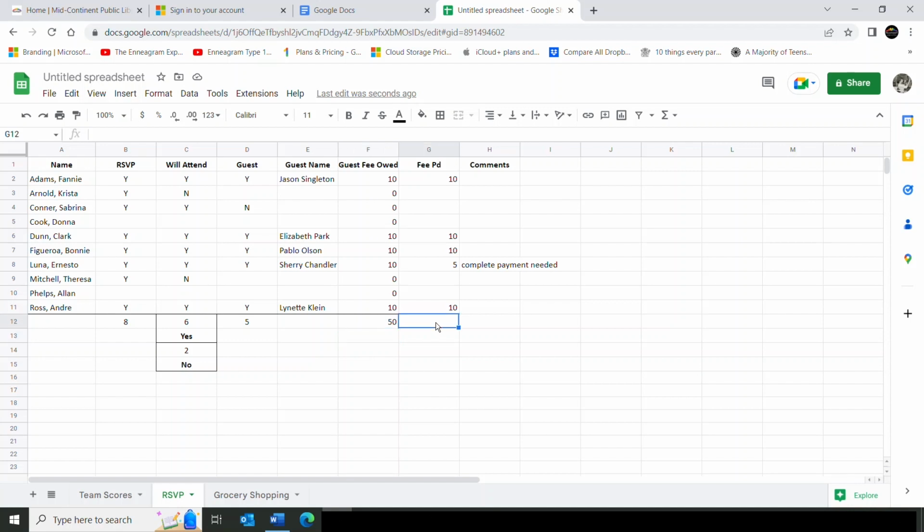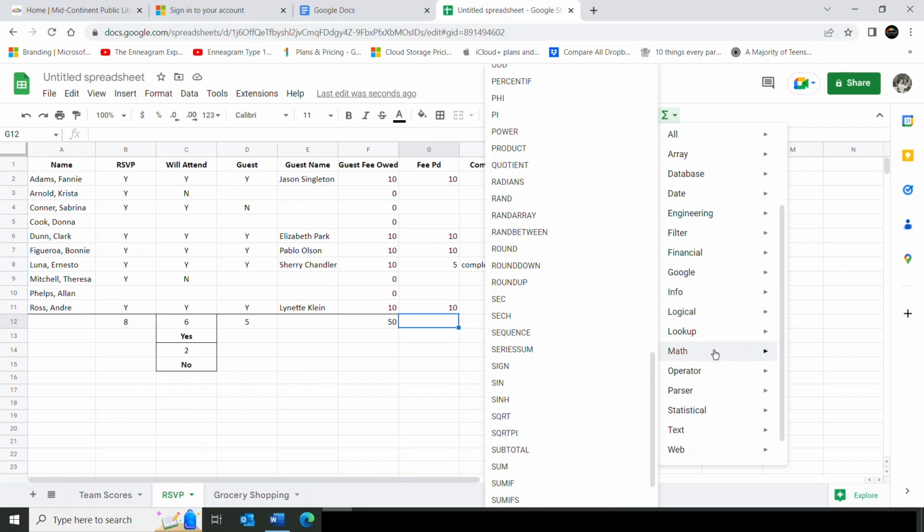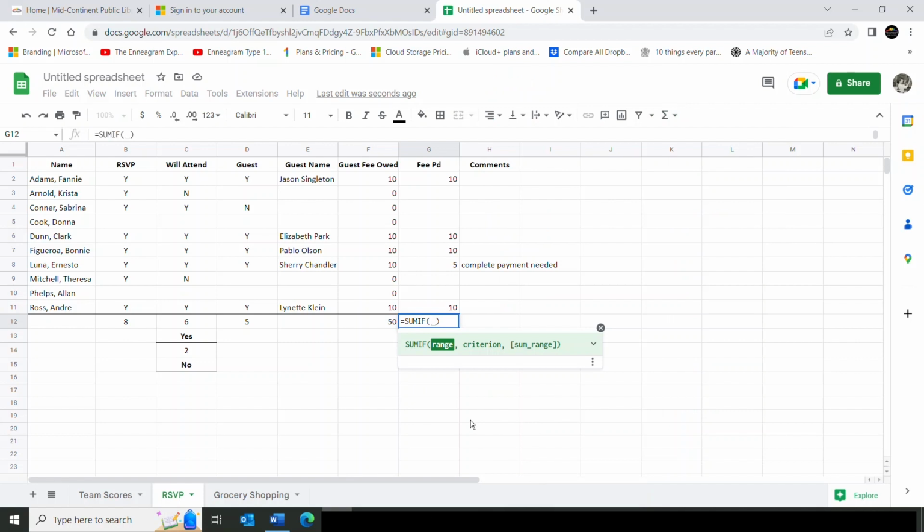Now, let's come over here. And in G12, we're going to use the same function, but we only want to count the complete payments, not the partial payments. So we'll go back up to functions, down to math, and then down to SumIf. So what is our range this time? Well, it's G2 through G11, and we need to add in that comma to separate it from the next piece of the function. What is the criterion? Oh, well, it's 10.